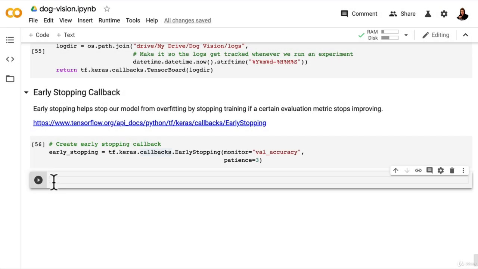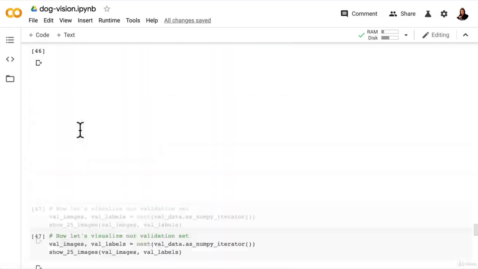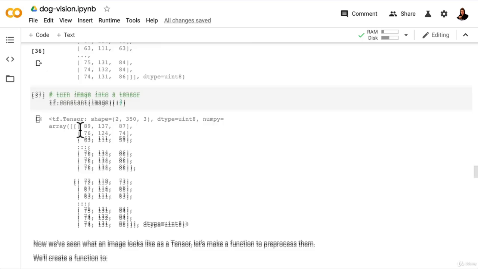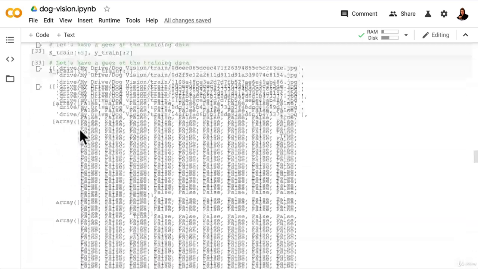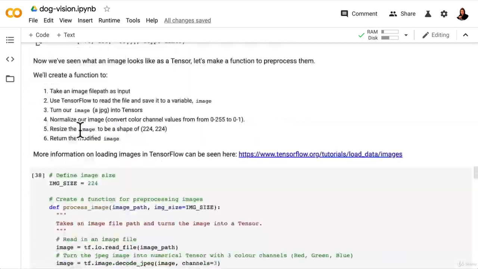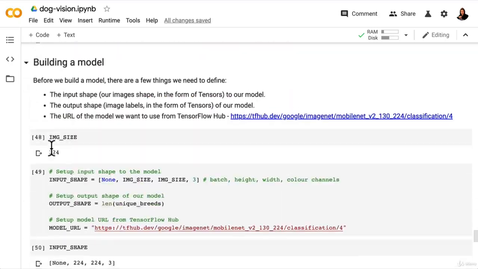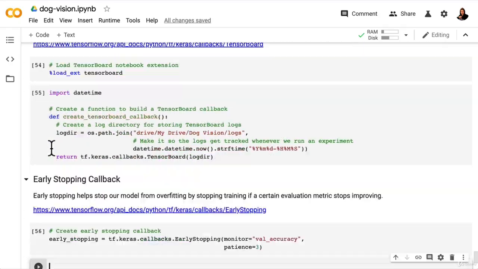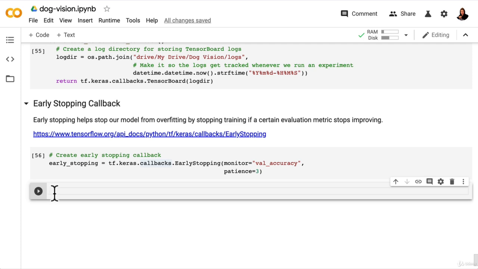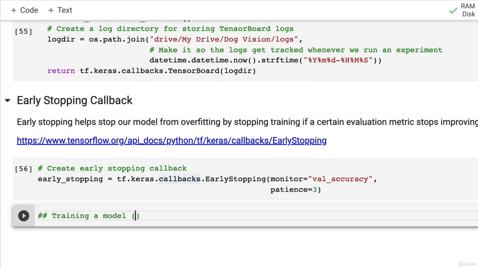How exciting is this? Oh, we've gone a long way. From battling to get our images into tensors, our labels into tensors, preparing our data, choosing a model on TensorFlow Hub, creating model callbacks. We're finally at the stage where we're ready to train our first deep learning model. So let's create a heading, training a model.